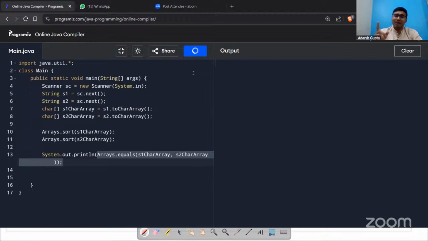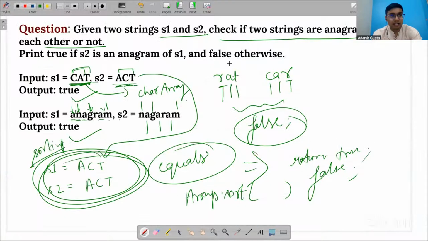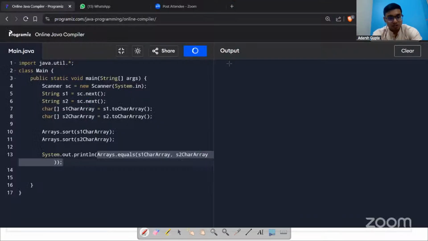I am telling you there are various methods. So let's give the input. I think cat and act. C-A-T, and then A-C-T. So it's giving true, which is fine, right?